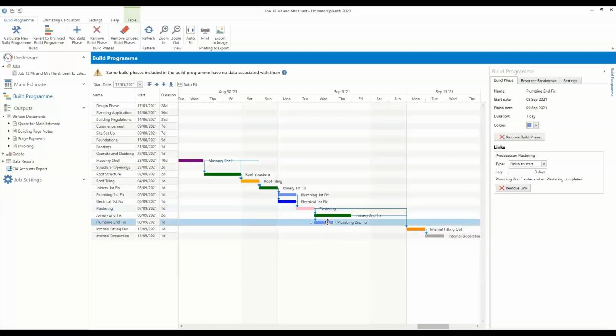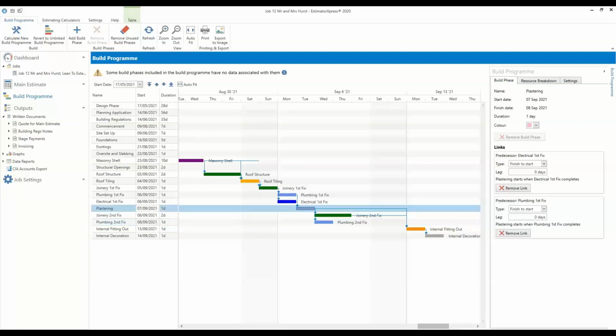So if we click on plumbing second fix now, we can just double check the link on the right hand side. It's saying the predecessor, so the phase that comes before plumbing second fix, is plastering. It needs to have finished before plumbing can start. And again, you could add in a lag time if you needed to. So now plumbing second fix is dependent on plastering being finished. So if plastering took a day longer, then plumbing second fix would be shunted along, as would joinery second fix.